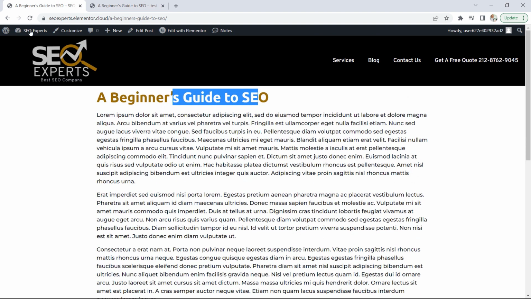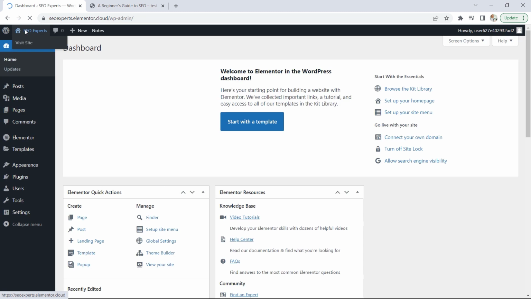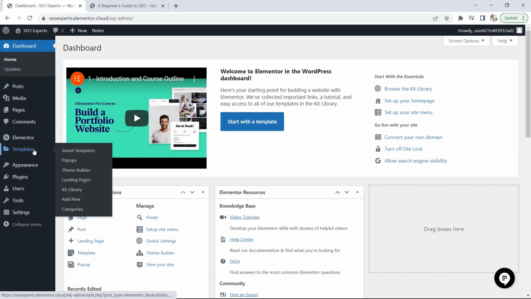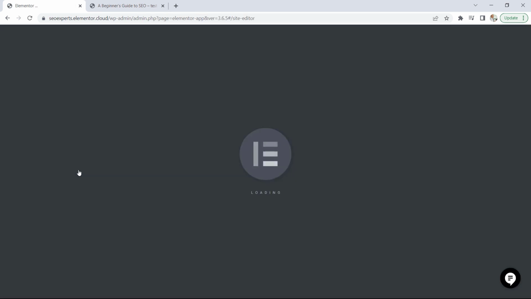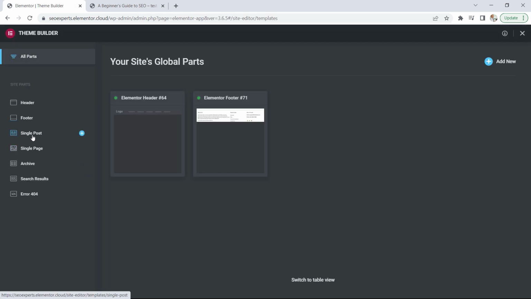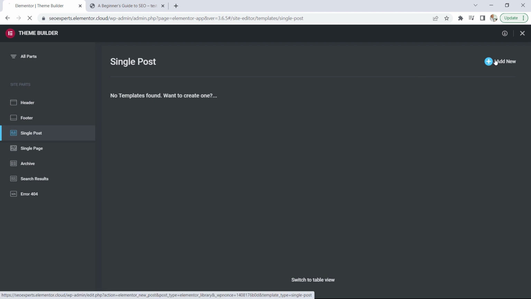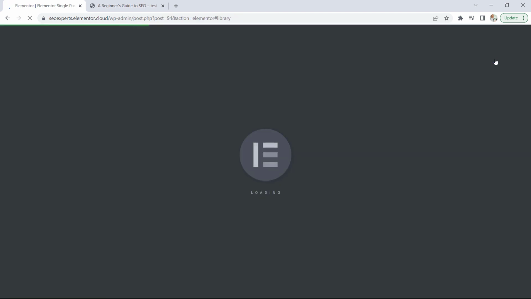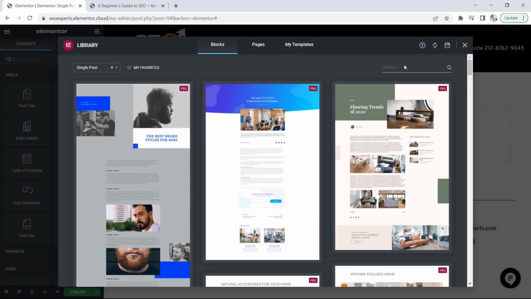And to do that, of course, we're going to go to the back end, and then we're going to come down here to templates, go to theme builder as usual. And just like with header and footer, we're going to click on single post right there, click on add new. We're of course not going to be interested in any of the pre-built templates, which we will see in just a second.